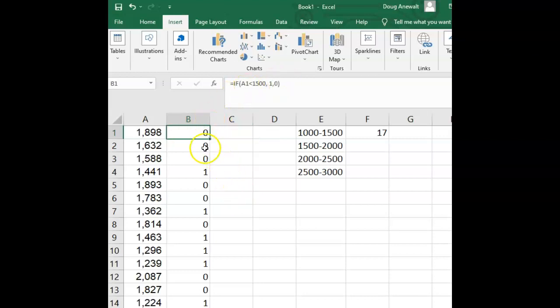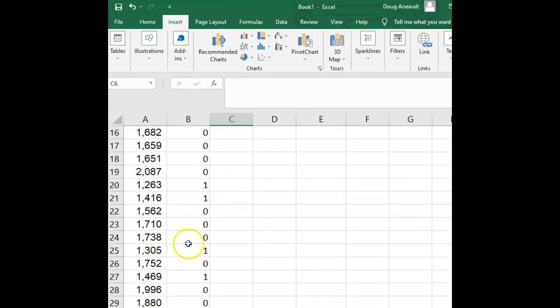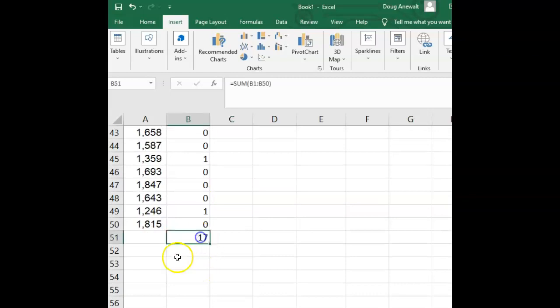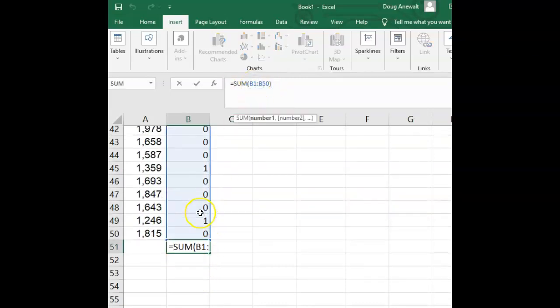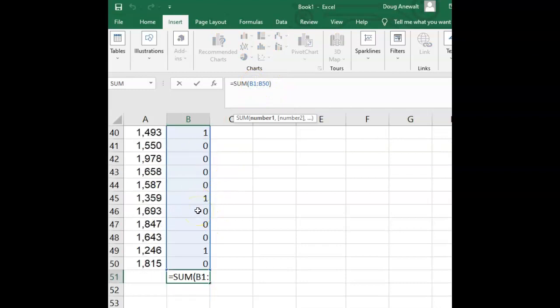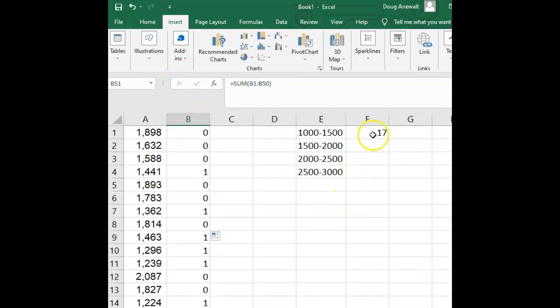That's that formula, and I just drag and copy that all the way down using the drag function here in Excel. And then at the bottom, every house has a 0 or a 1. I hit equals SUM of all those zeros and ones, and so it counts how many ones there are. There's 17 of them. So there's 17 houses in that range of 1,000 to 1,500 square feet.